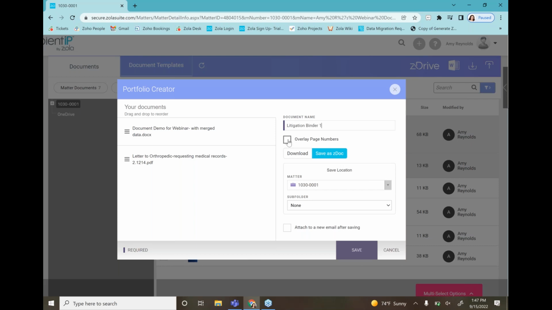I can overlay my page numbering, and this is just going to do a general 1 through whatever. I want to be clear, this is not the same as Bates stamping, so you cannot customize the coding. This is for plaintiff, this is for defendant, anything like that. It's just going to be a refurbish of those page numbers.